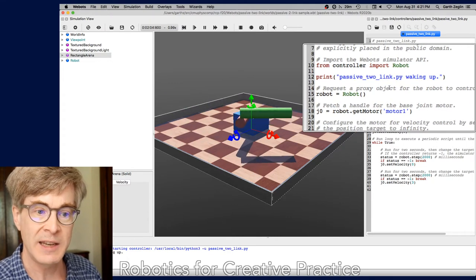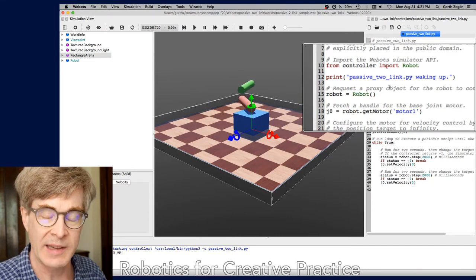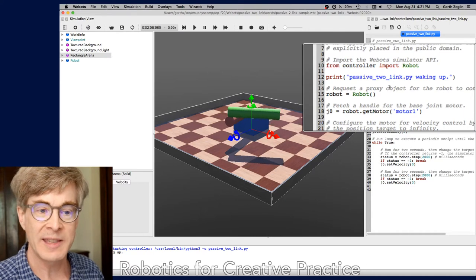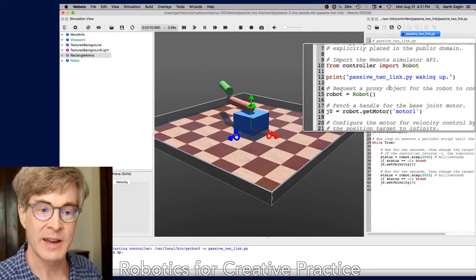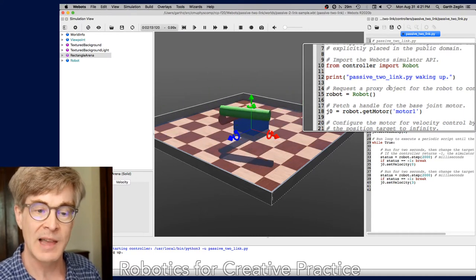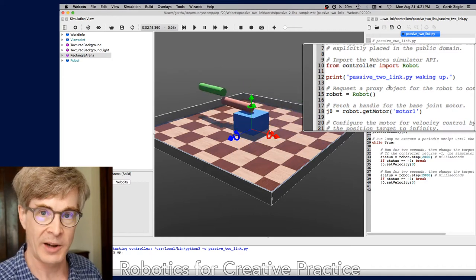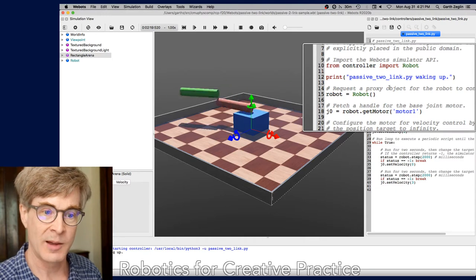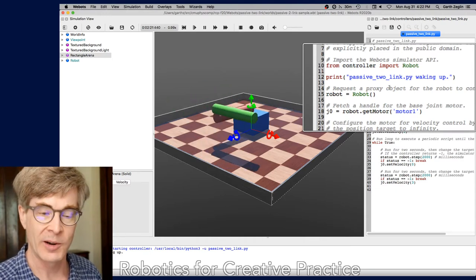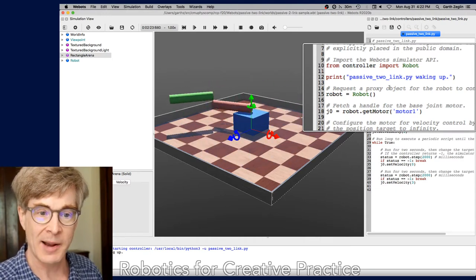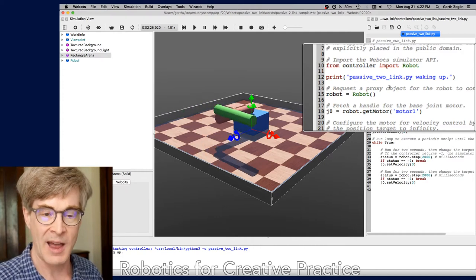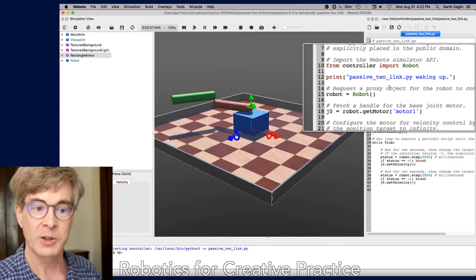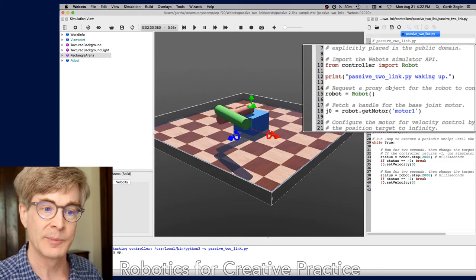Line 14 is the comment. Line 15, lowercase robot equals capital R Robot. What's happening is that the Python script has just started. It's using the Webots library to communicate with the simulator and fetch some kind of object that allows it to make requests to the simulator and receive data. So that's our proxy object that will allow our script to have access to all of the different functionality within the simulator for the remote control.